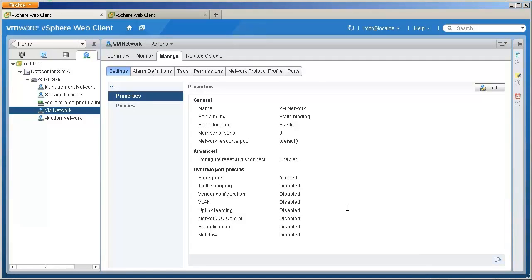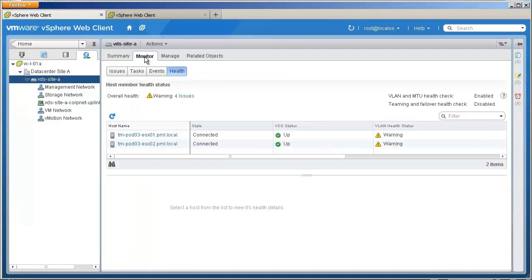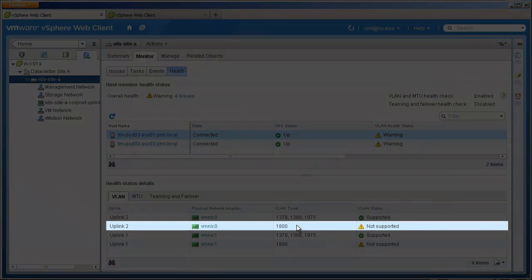To check the network health status, we click on VDS and then click on the Monitor tab. We will find here that the VLAN health status shows a warning. By clicking one of the hosts for details, we see that VLAN 1800 is not supported on the physical switch.